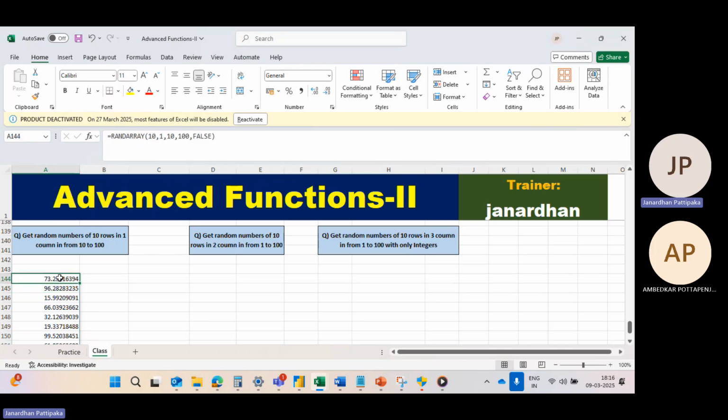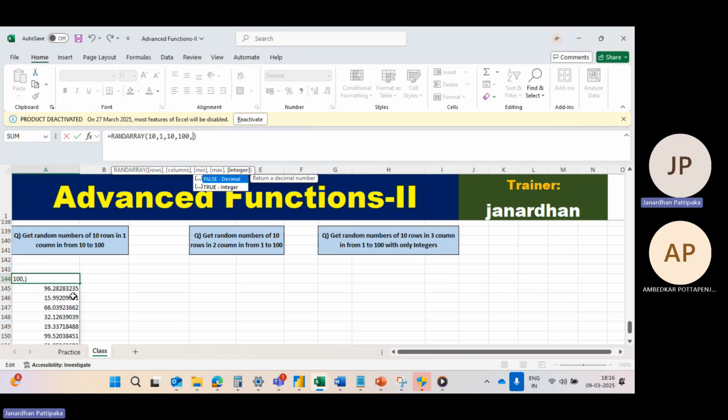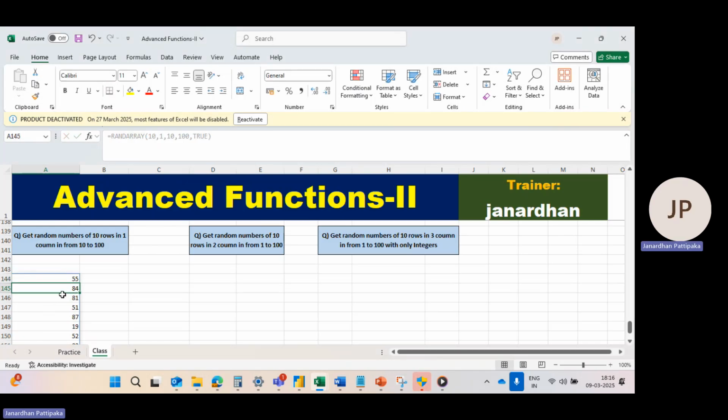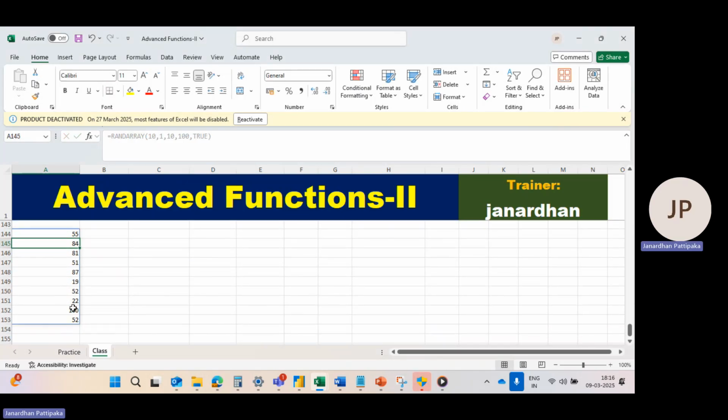Now, instead of false, I'm using this comma. If you select integer, I will not get decimals, I will get whole values. I will select true and press enter. See, the highest number is 80, and the minimum number is 10. That means you will get values between 10 and 100. The values will not be below 10 and not above 100.